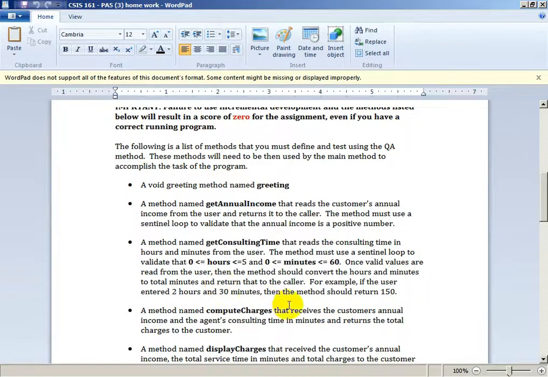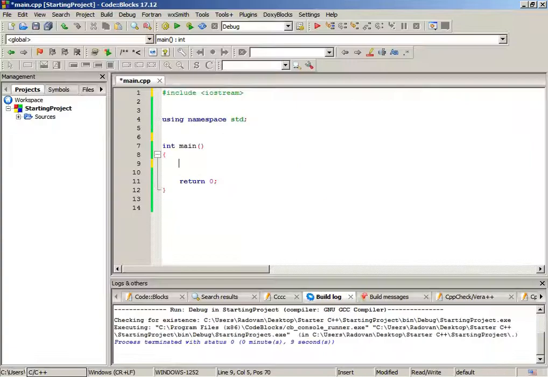As you can see here, if we type in 2 hours, which is 120 minutes, and if we type 30 minutes, it will be 150. Let's create this in our Code::Blocks. It's clear. We have just this main function, and let's start.